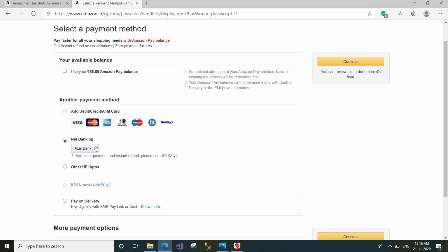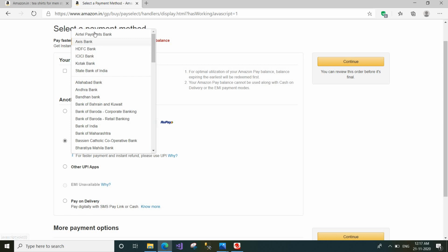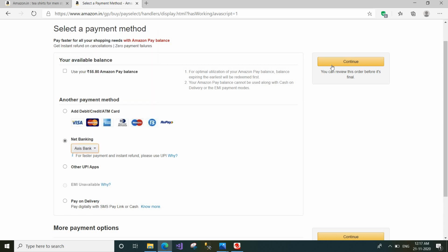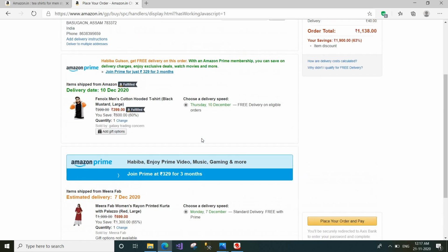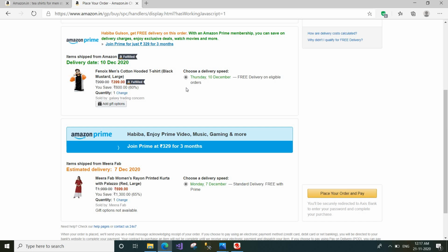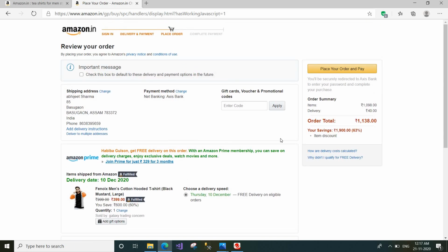If you have net banking, you can give the payment this way also. There are so many banks. Suppose you have chosen Axis Bank, then click continue. Okay. Finally, this is the total 1098. You have chosen two product. This is the product details. This product will be delivered by this way, and after checking all this, just click place your order and pay.